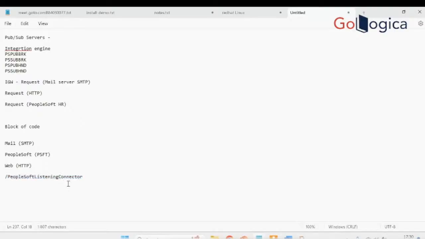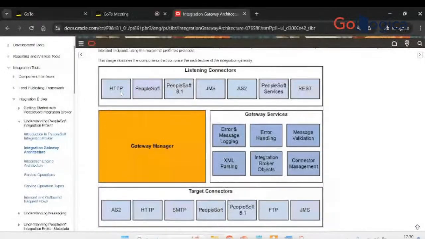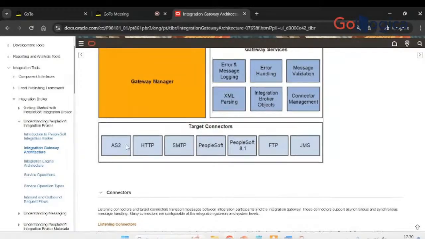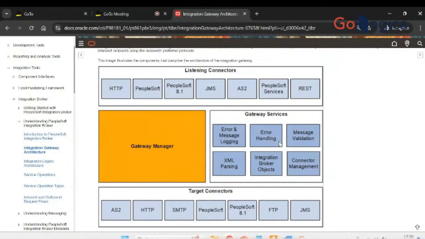So basically, there are some pieces of code which are responsible for handling certain kinds of requests. There are listening connectors, and then there are target connectors, and there are gateway services. As in, say your message has gone to error, then it should write to a log file. It should insert in some table. All those kinds of services are provided by your gateway. So you can look for the errors on your web server. Any gateway related errors will be returned on your web server's file system.